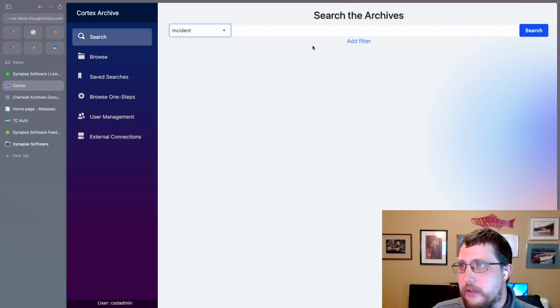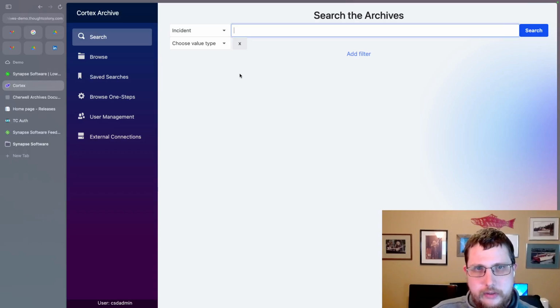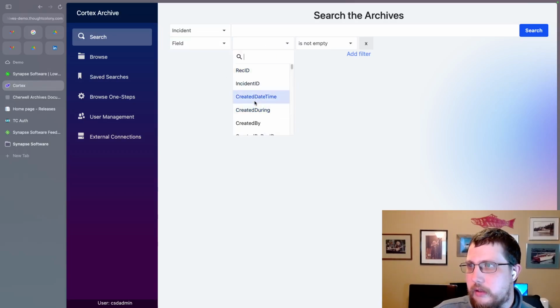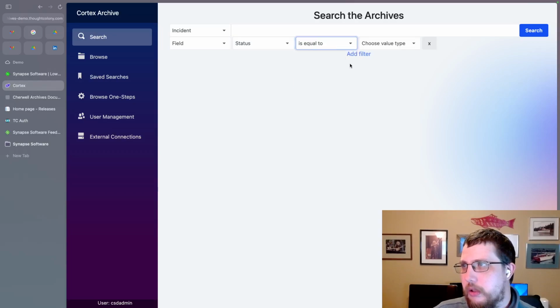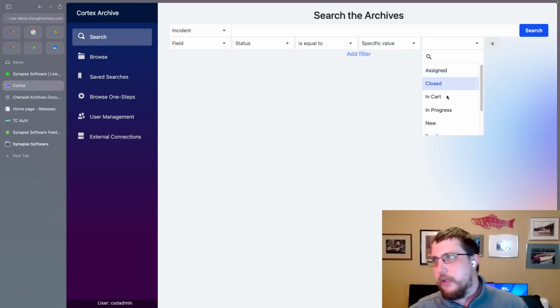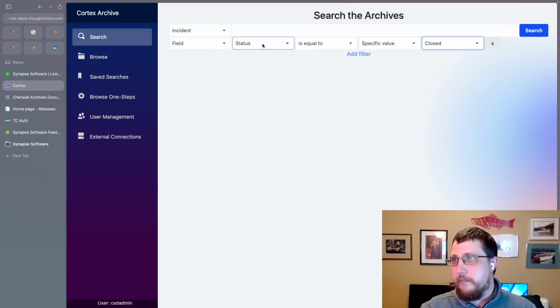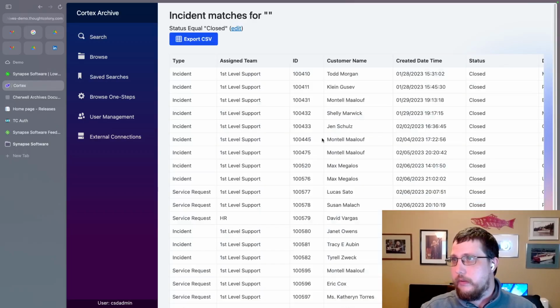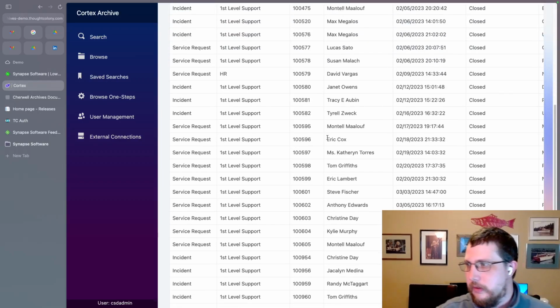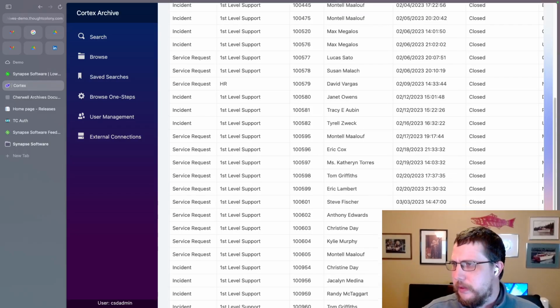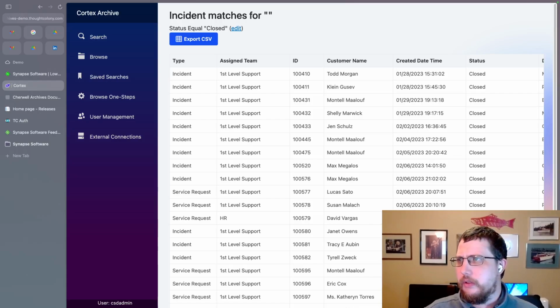We can also search with filters. Let's say we want to see all closed incidents. Because status is a validated field, we can just select from a dropdown. So we can select all incidents where status is equal to closed. Let's search, and there we get all closed incidents. This is actually 42 items, which is more than one page. It looks like that's off the end of the screen, but there are actually multiple pages of these results.